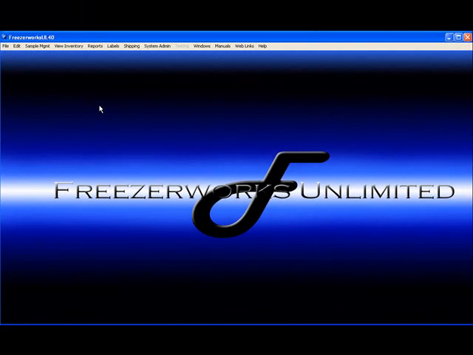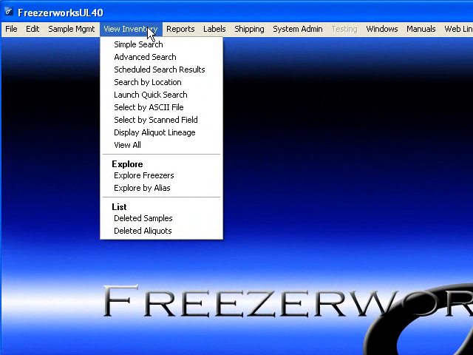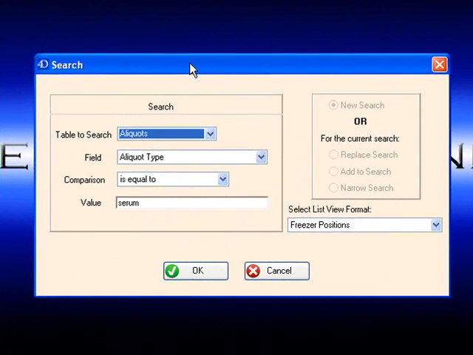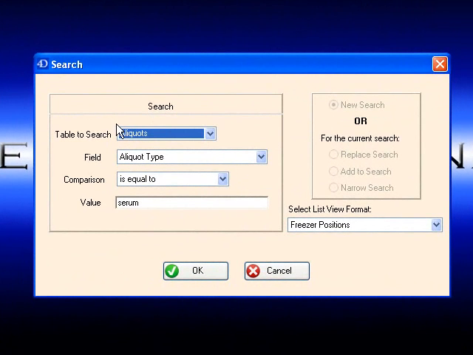Since we've gone into view inventory and searching, let me show you some of the new features in searching. We'll start here with simple search, and you may remember in earlier versions you have the ability to search by samples, aliquots, or transactions as 3 separate option features. We've combined those three into one simple search. So when you select simple search, then you select the table you want to search by.